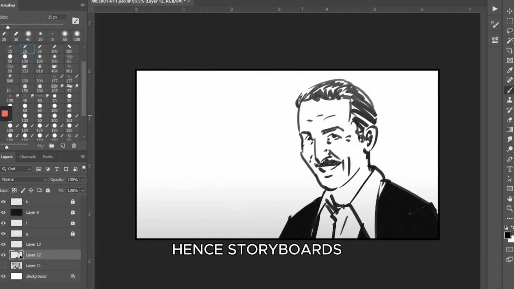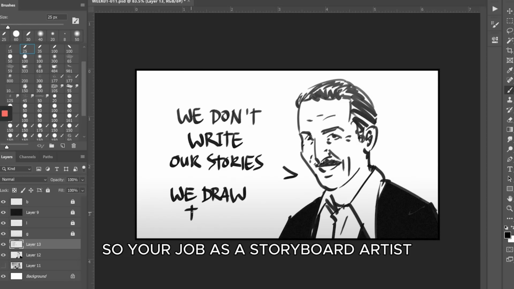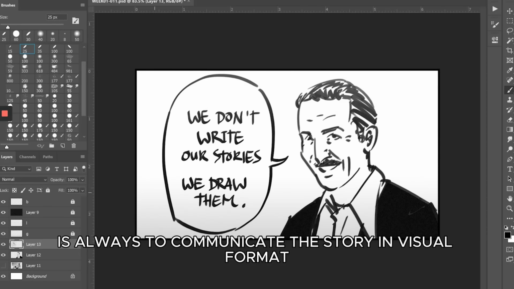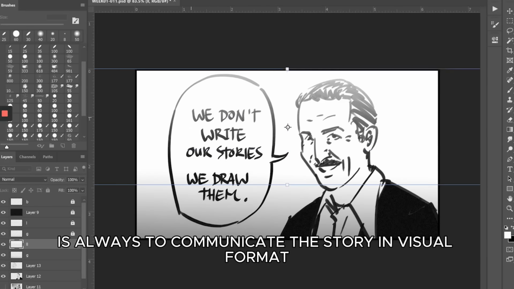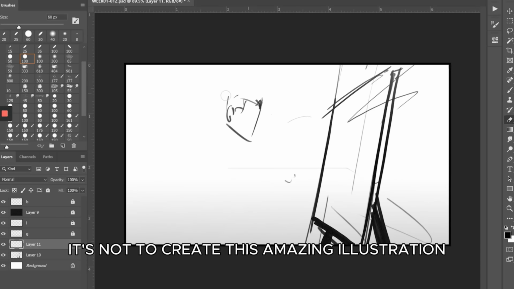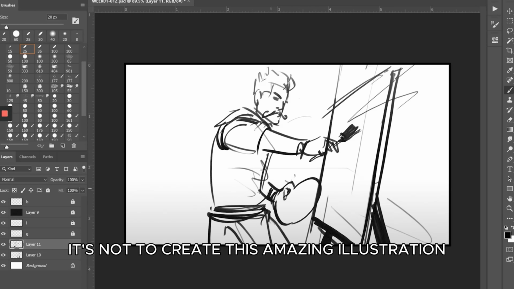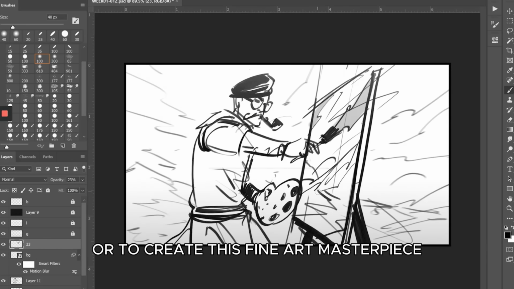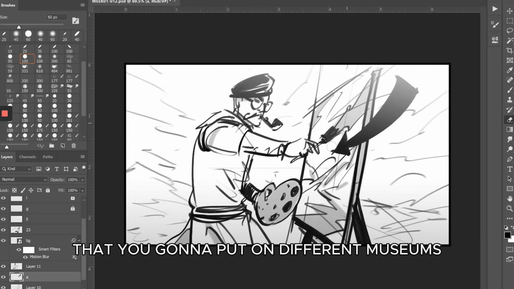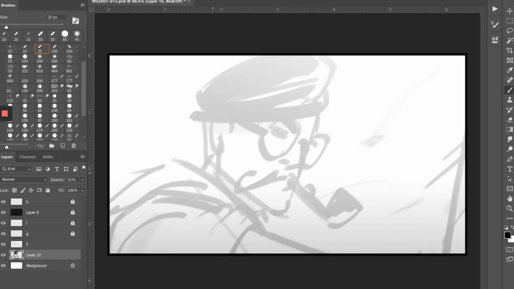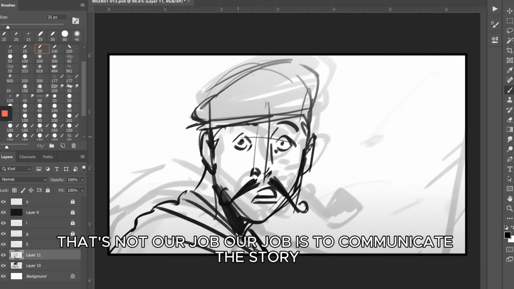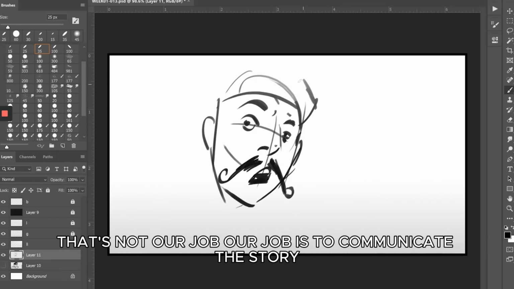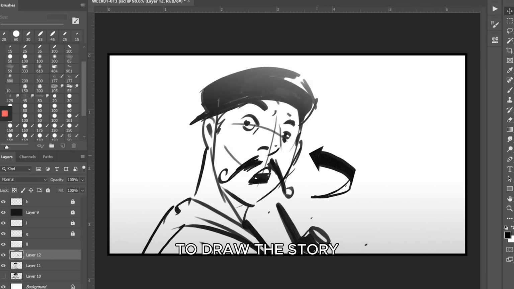Hence, storyboards. So your job as a storyboard artist is always to communicate the story in visual format. It's not to create this amazing illustration or to create this fine art masterpiece that you're gonna put in different museums. That's not our job. Our job is to communicate the story, to draw the story.